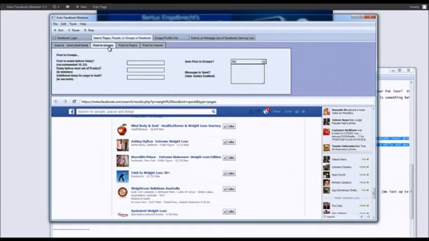Okay, so you can use this next feature, which is super powerful and one of the best features of this software, where you can auto post to groups. So you can put in your delays here again.